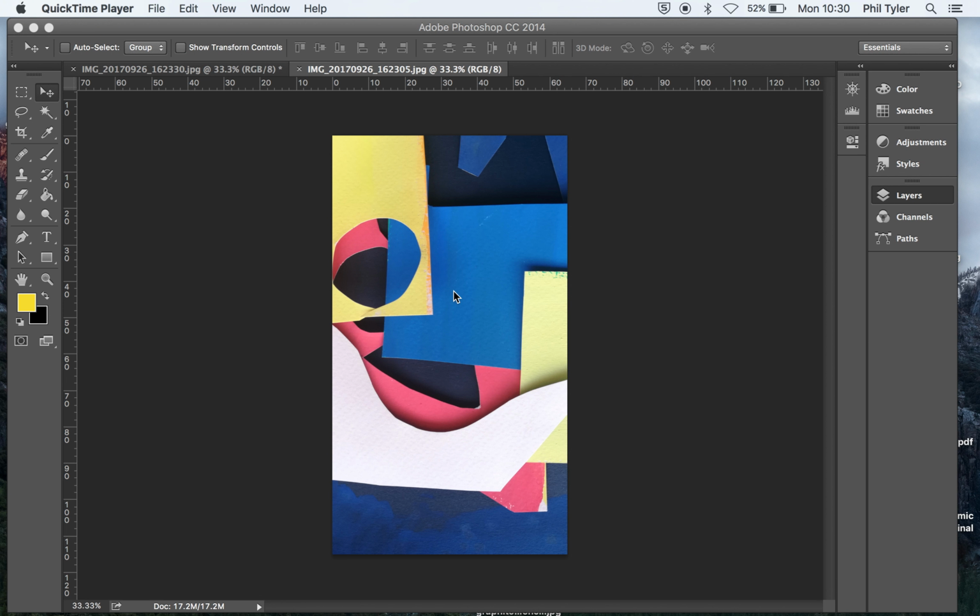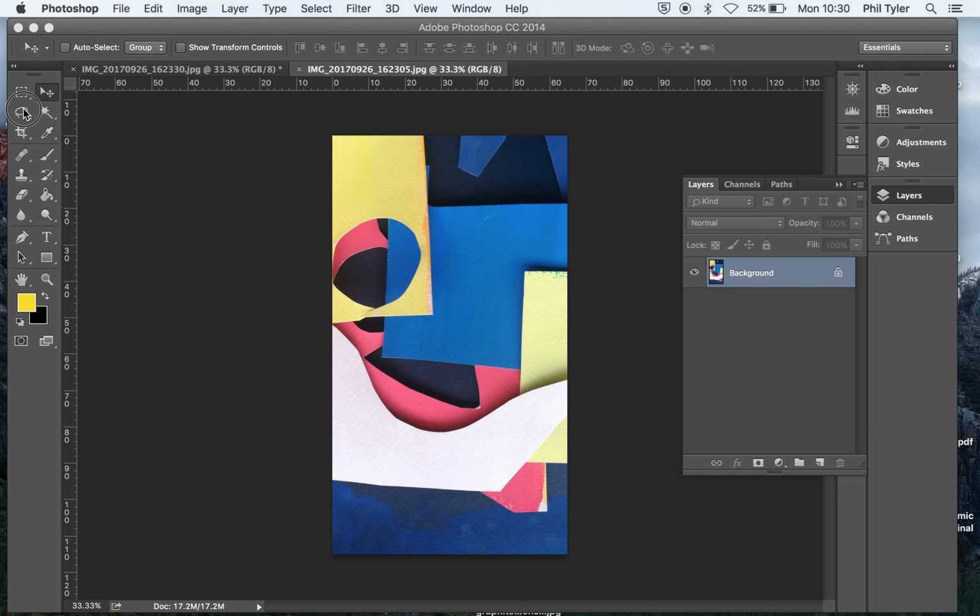In the last video we looked at the rectangular marquee tool and the elliptical marquee tool as a way of selecting large areas of our image. What I want to do now is look at some other methods of selection. First, just below here, is the lasso tool. The lasso tool is a fairly crude tool, and I'm just dragging round an area to select.